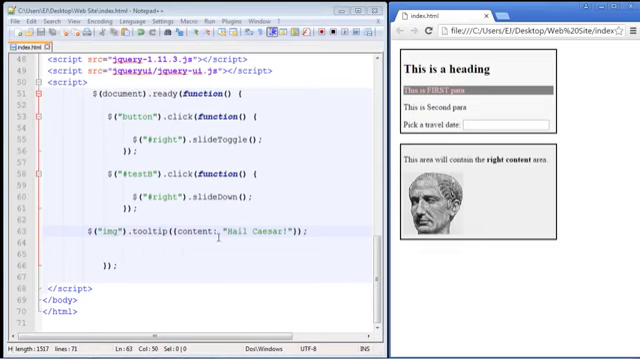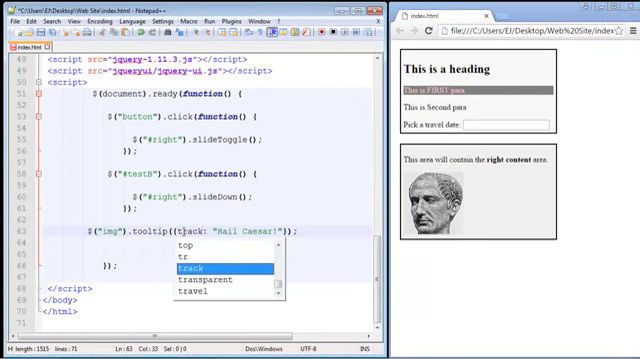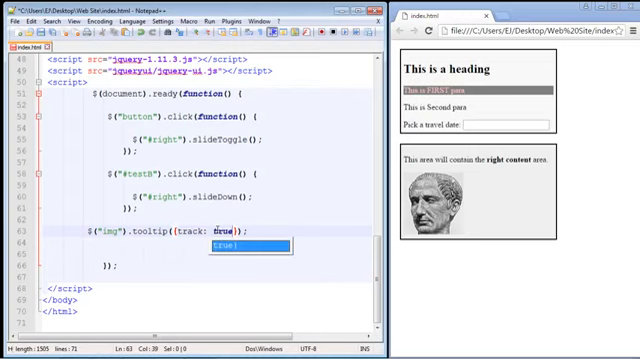Now, we can also use the track property. Basically, the tooltip will track wherever you place the mouse over the particular element that you're associating the tooltip with. And in this case, of course, it will be our Julius Caesar image. So let's go ahead and put in the track property. And for this, all we do is set this to true. Pretty simple.